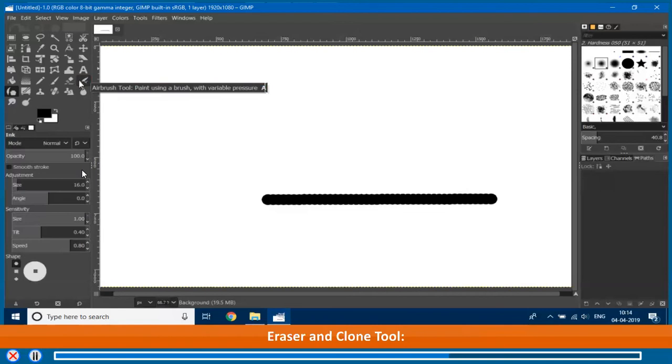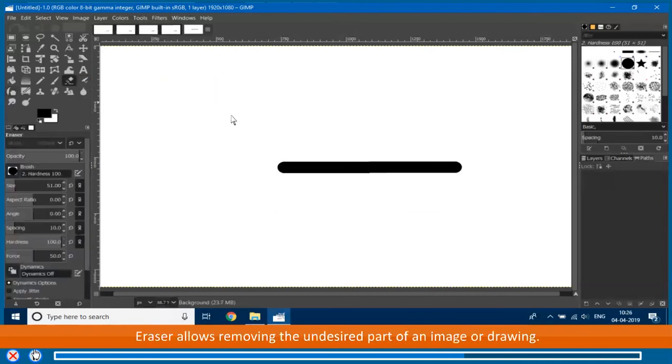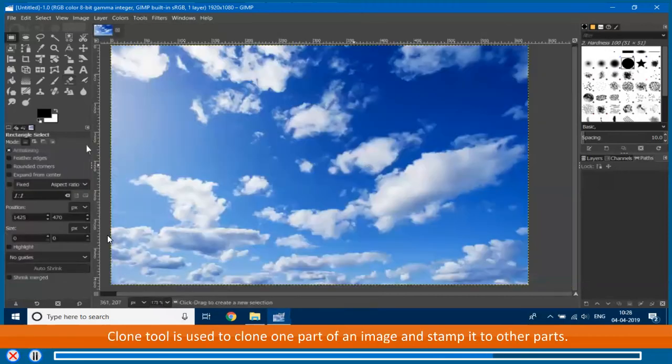Eraser and clone tool. Eraser allows removing the undesired part of an image or drawing. Eraser tool you can utilize to erase the image. And now next tool is very interesting, clone tool. You can create a clone, means you can create a copy of that image or drawing. Clone tool is used to clone one part of an image and stamp it to other parts.